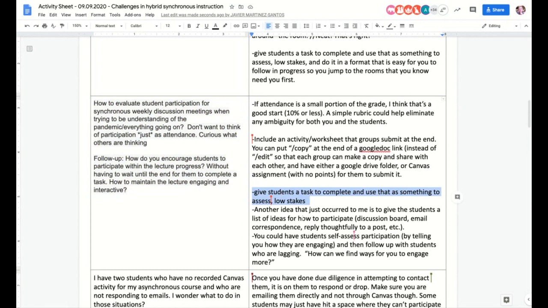Again, task to complete. Give them a list of ideas, but again, ask them for a list of ideas as well. What are the things happening in other classes? What ideas are they seeing in other classes?